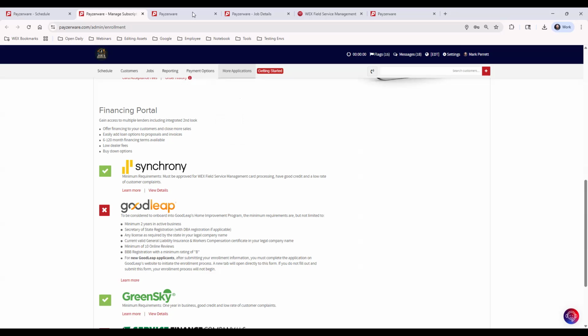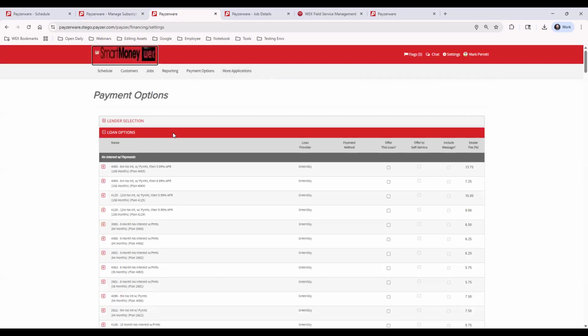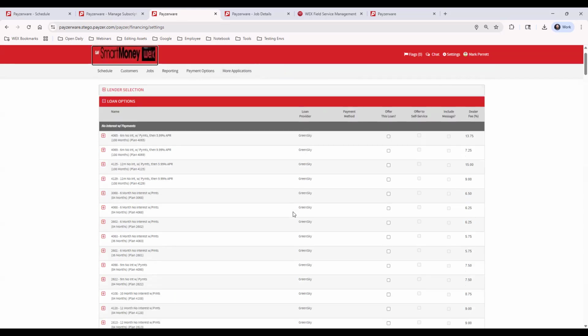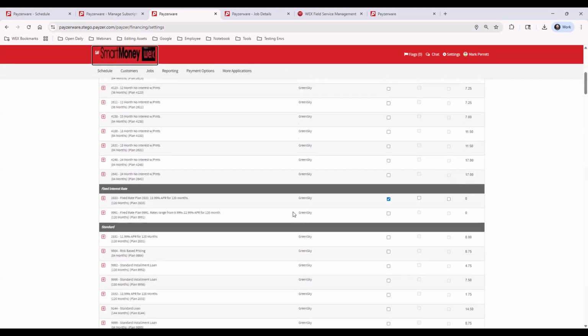Let's go to here. Payment options, financing, manage loan options. That will bring you to the loan options page. Now, if you have not signed up for any financing just yet, then this page will be empty. Once loans have been added, you will see a very long, large list of loans.